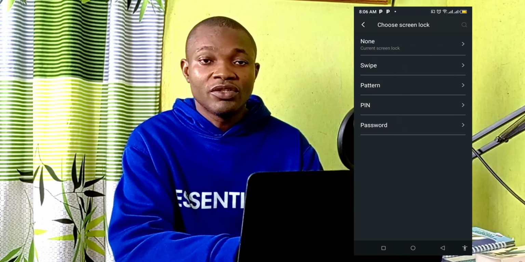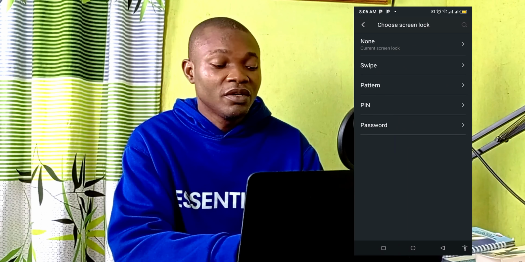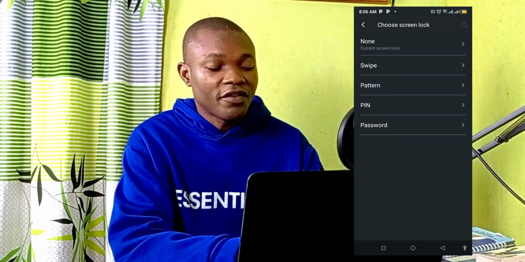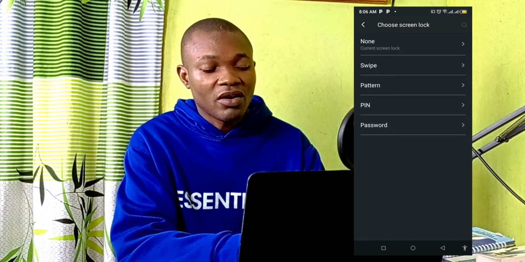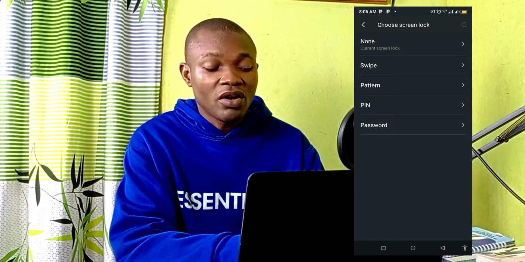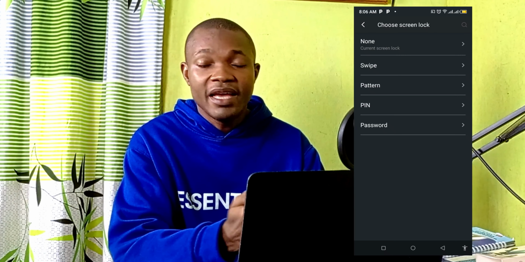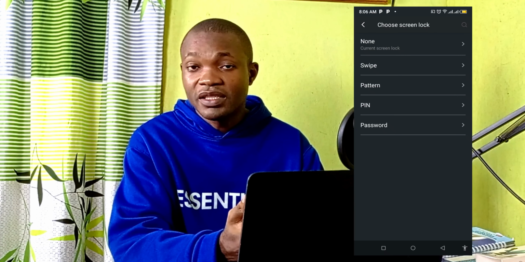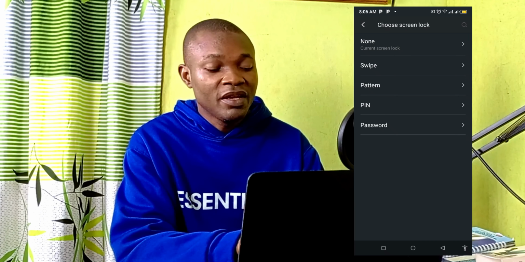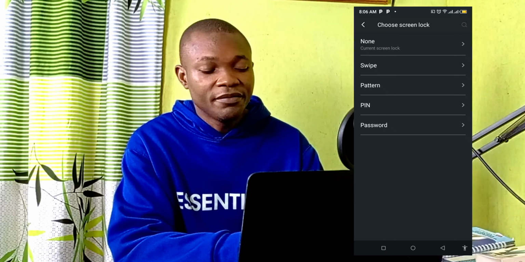There are so many ways you can protect your phone with a screen lock. The first way here is swipe. The second way here is pattern. The third way here is PIN. And the fourth way here is password. You can choose any of the options right here to protect your screen. So I'm going to simply choose pattern right here.